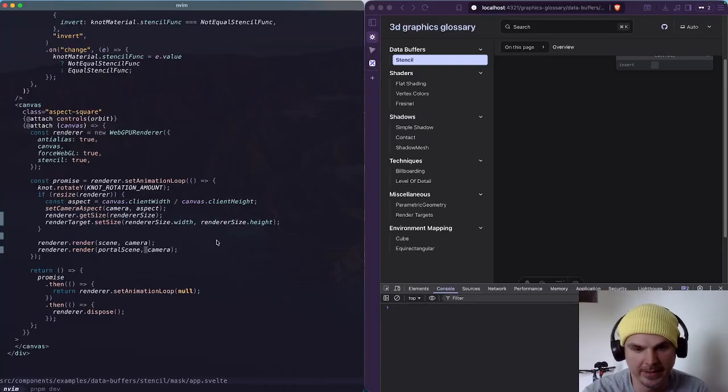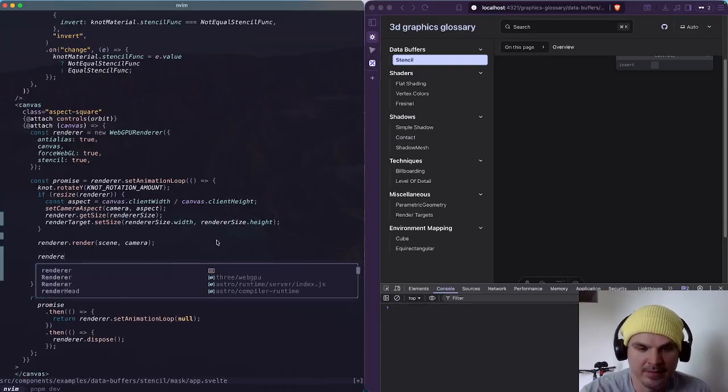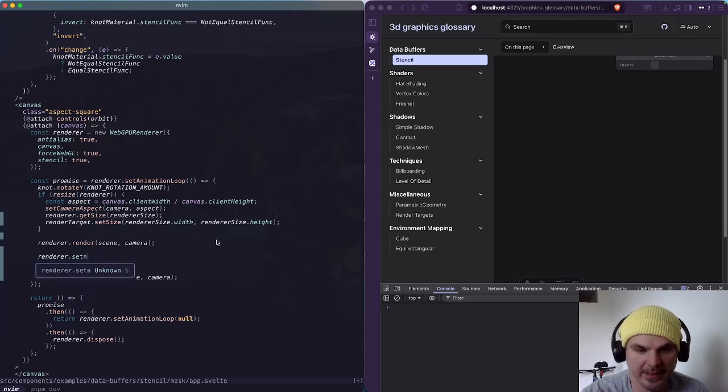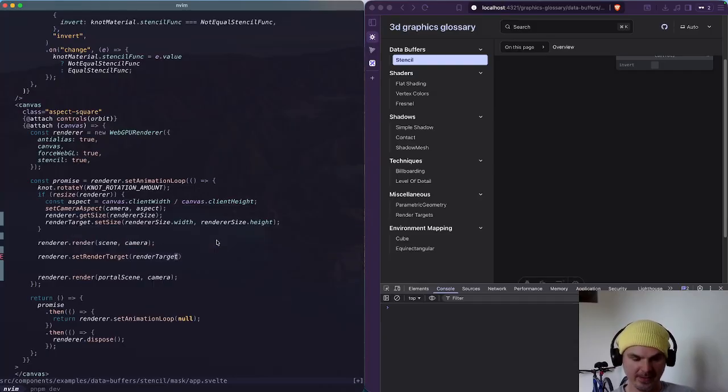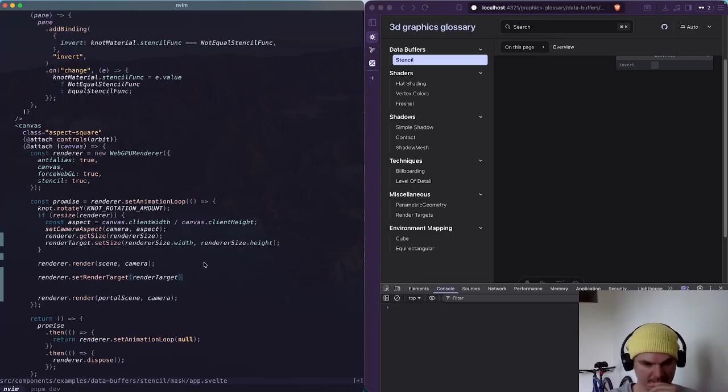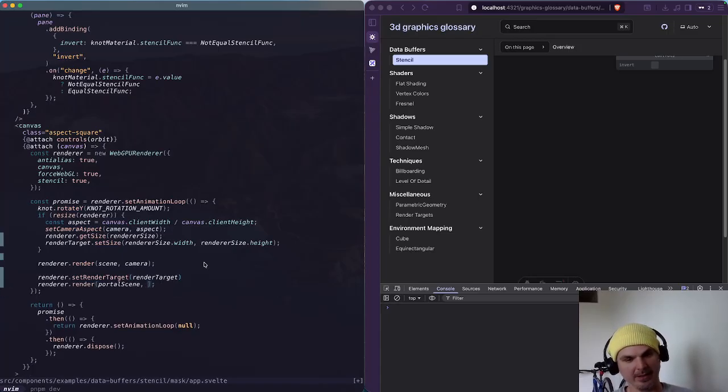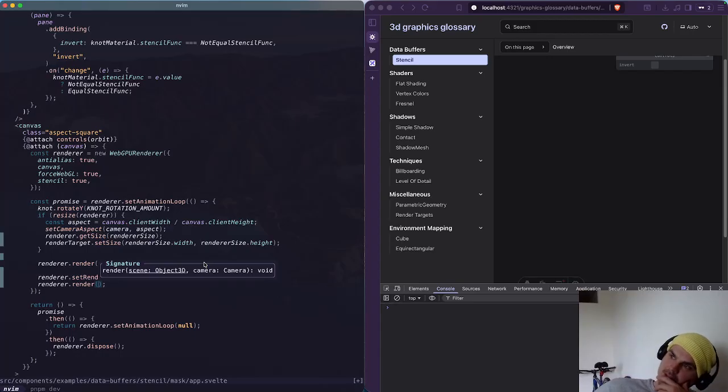Oh, yeah, so this needs to be... I need to set the render target here. Oh, okay, I see how this is all kind of coming together. So set the render target to this, and we're gonna render the portal scene with this quad mesh. So hold on, think about this.